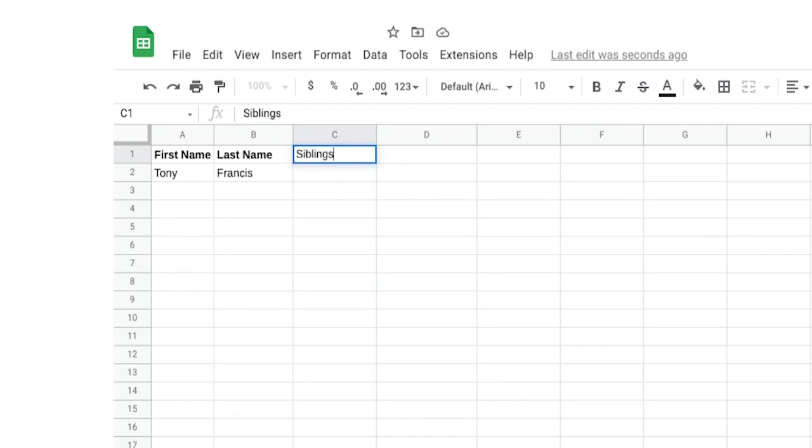Then I'll add two more attributes in the next two columns. Let's go with favorite color and favorite dessert. I'll make them bold too. And to fit the labels in the cells, I'll adjust the size of the columns just like before.